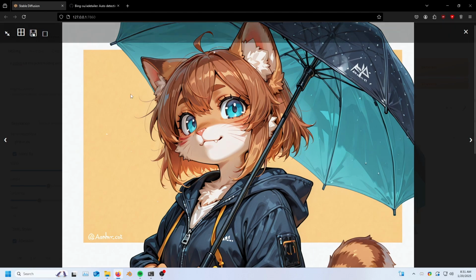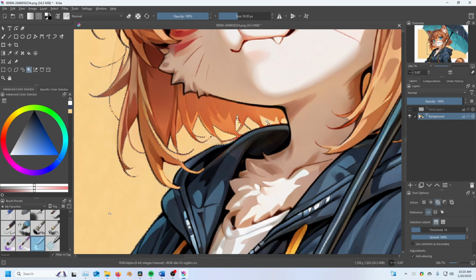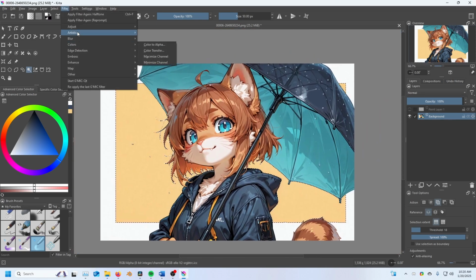And that's it. You're now ready to create amazing art. Once you've generated your artwork, consider using tools like Krita or GIMP to add finishing touches.